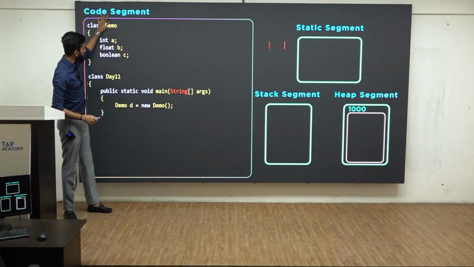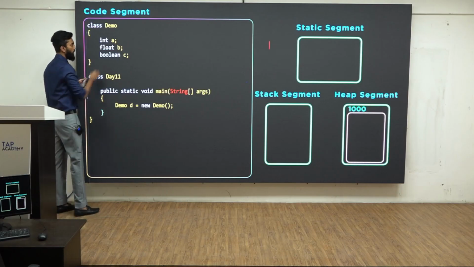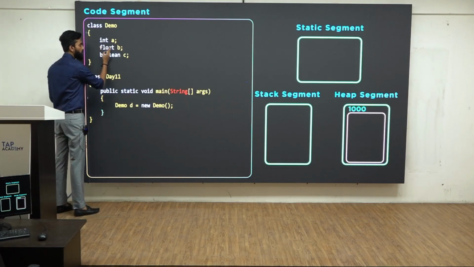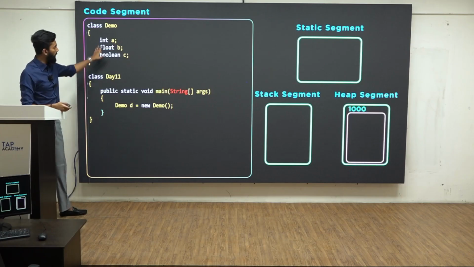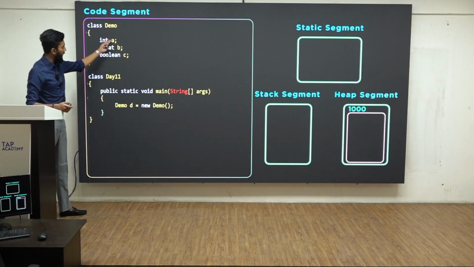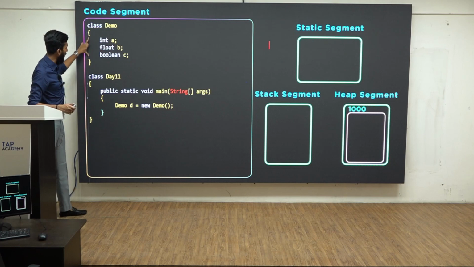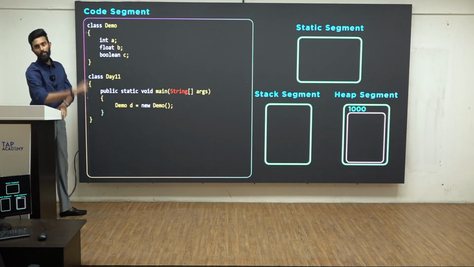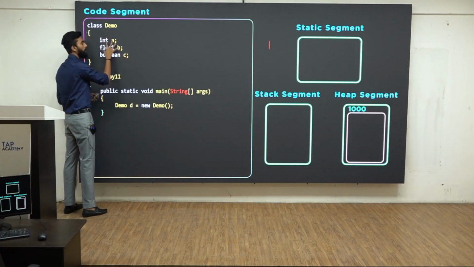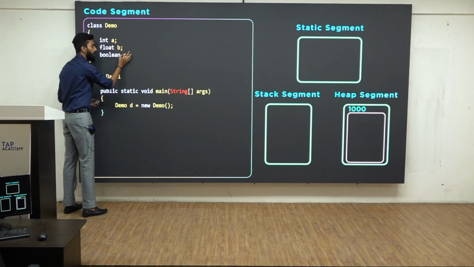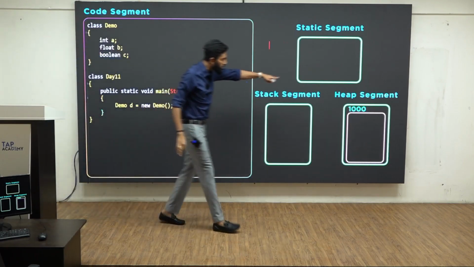And once it reaches demo class, listen to me carefully, JVM will now search for instance variables. Are there instance variables? Yes. How many instance variables? 3. A, B and C, created directly inside the class, not inside a method. Yes? Okay. Instance variables are such variables for whom the JVM will allocate memory inside the heap segment.